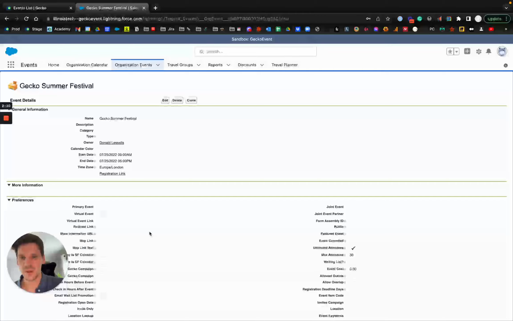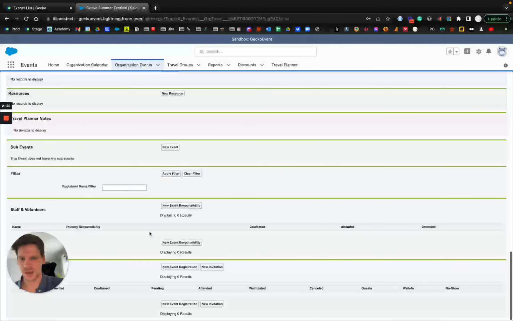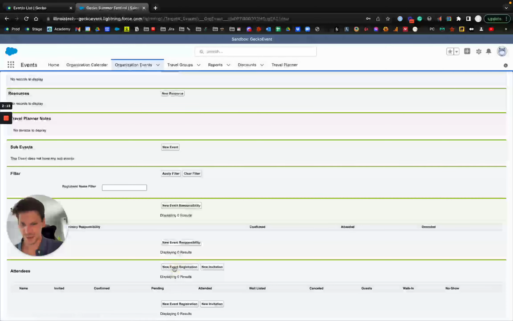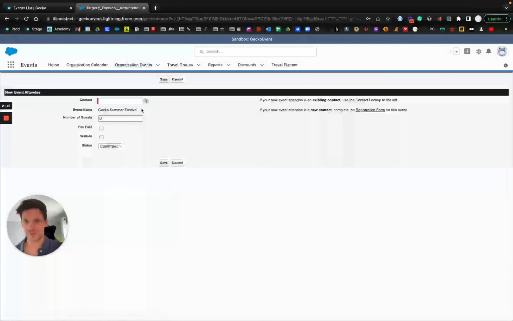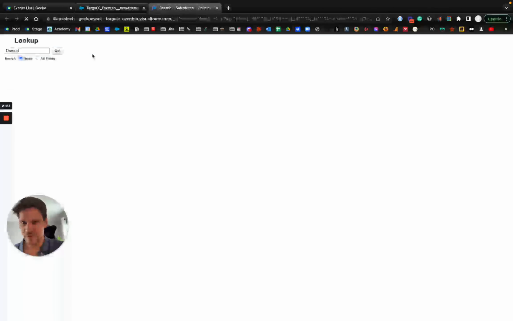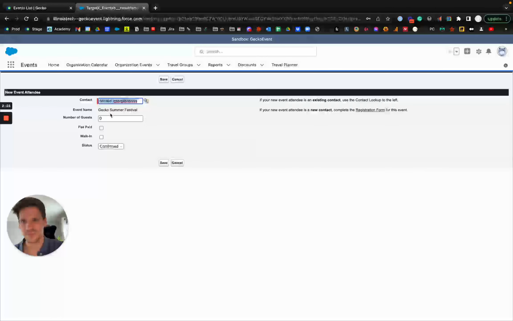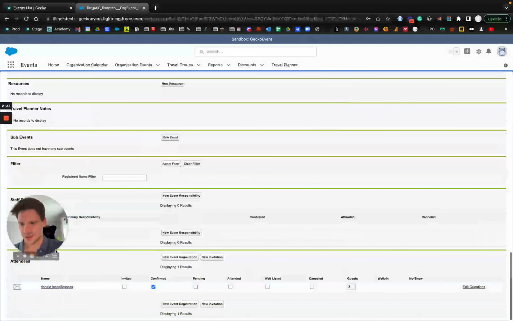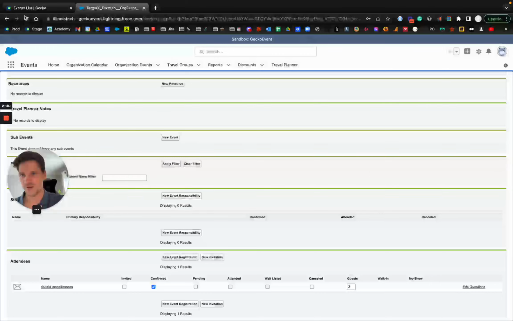Okay, so within the event right here, let's go ahead and create a brand new event registration. So we're going to add one of my fantastic colleagues, Donald, to the event. And let's say that Donald is attending the Gecko Summer Festival event and he's bringing 3 guests and he's confirmed that he's going to attend. So let's add him to the event. We can now see that we do indeed have an attendee for our event.